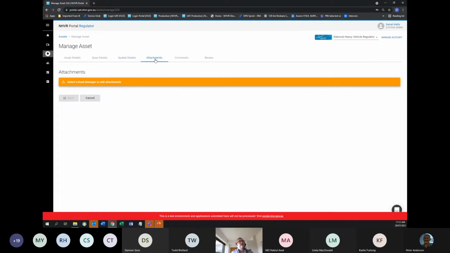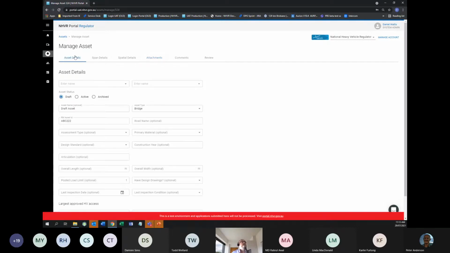And we can go to the attachments page. All right. Now there's just a bit of a warning. We didn't put a road manager in there to add attachments. Let's just go back to that page. And sorry, the first tab here, we'll just put in Brisbane as an example, Brisbane City Council.